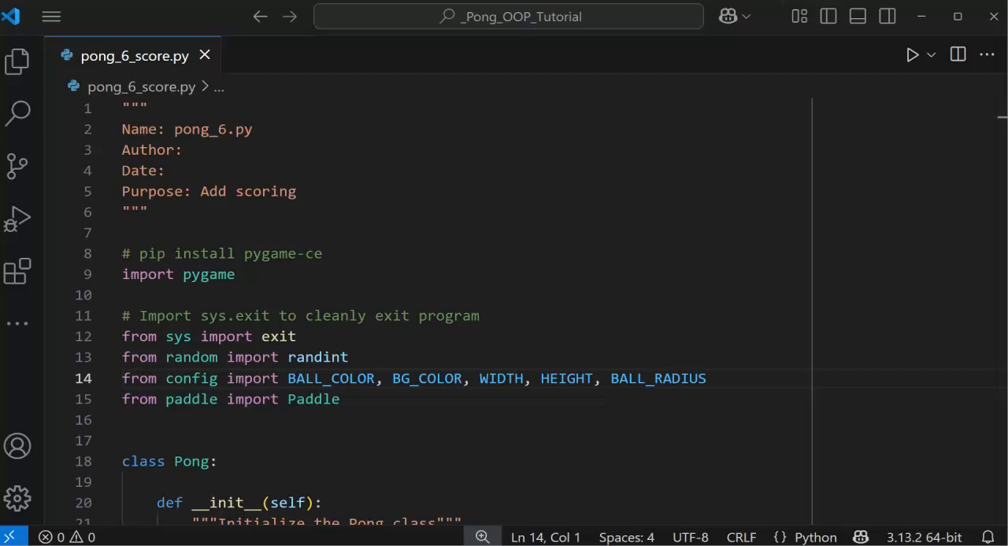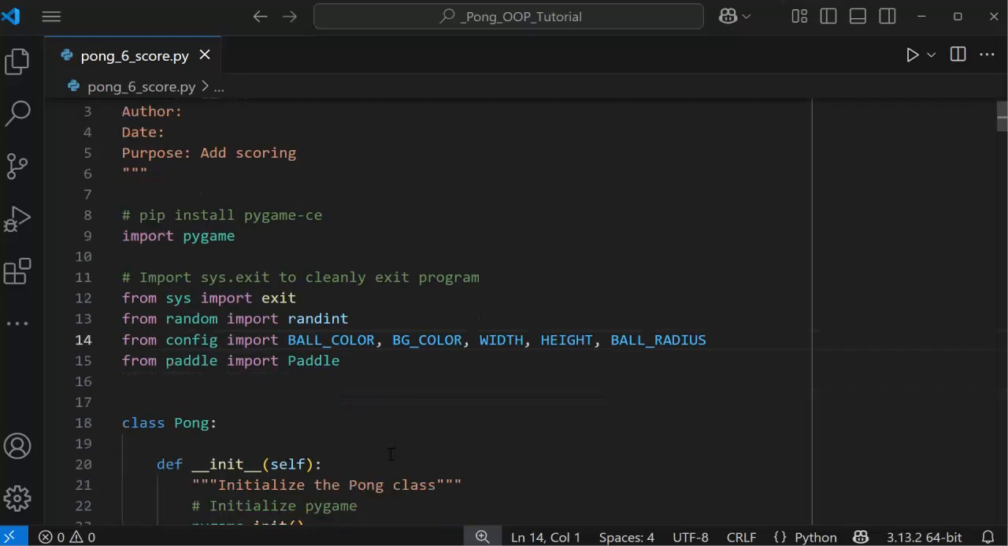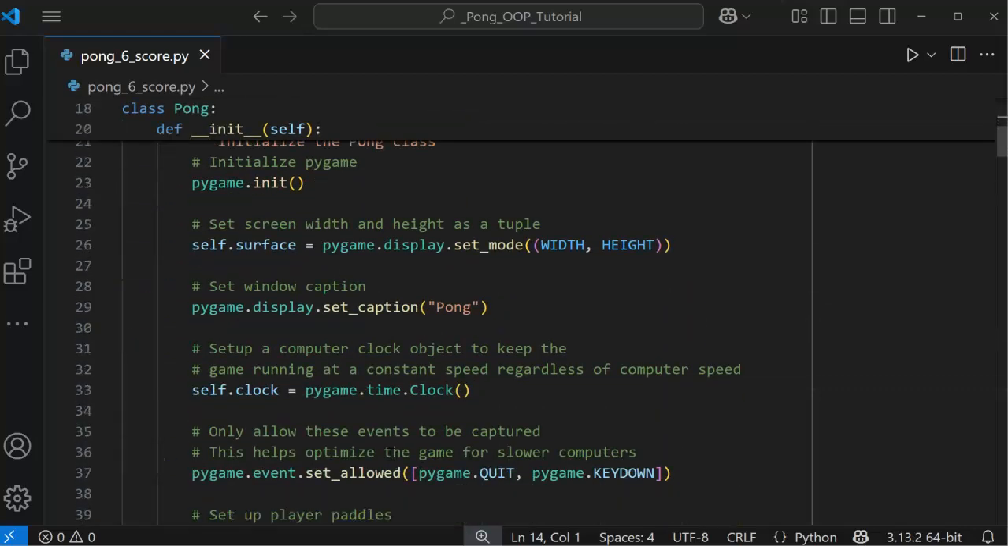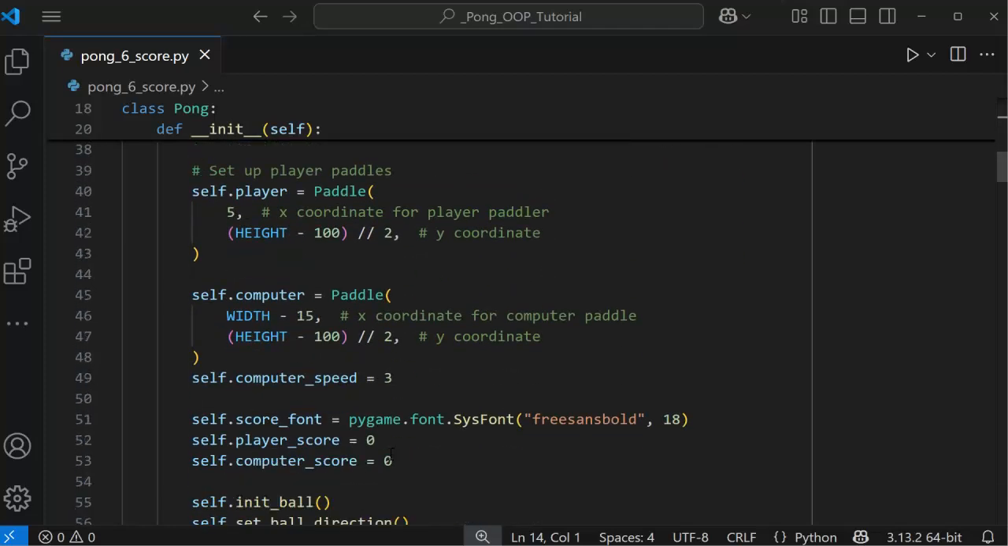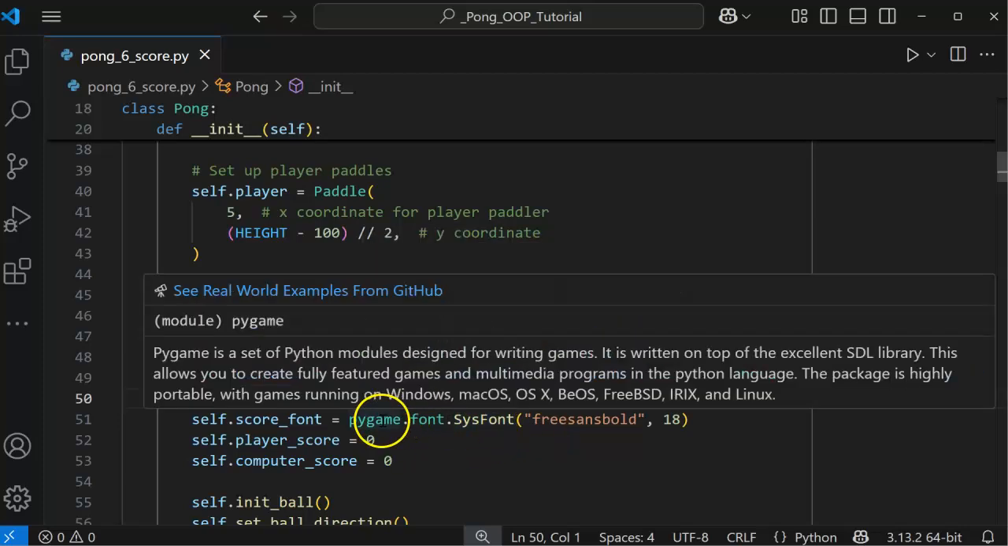It's time for scoring, taking names and keeping score. Let's go where we set up our fonts. All of this is the same. Here we set up our font. I use Free Sans Bold. It just happened to pick that font. It's a system font that's part of PyGame.